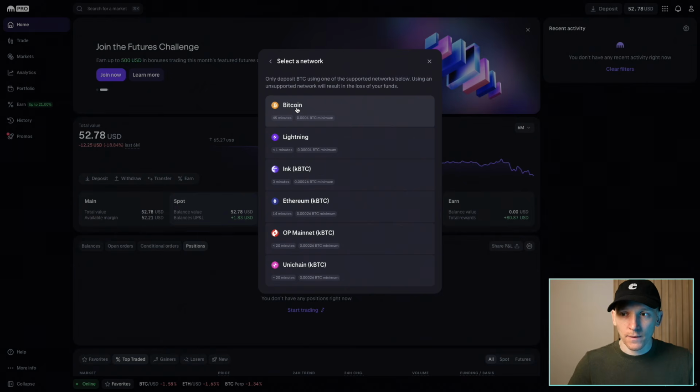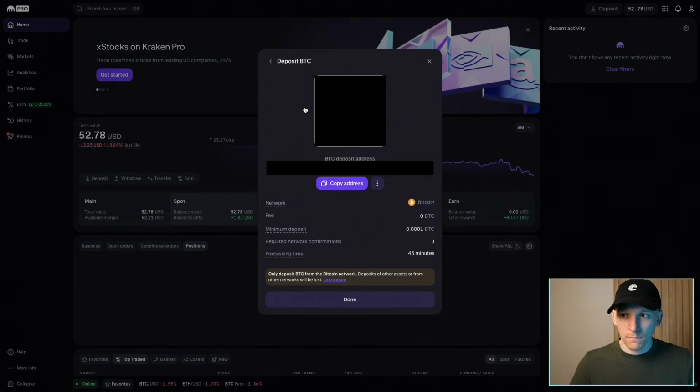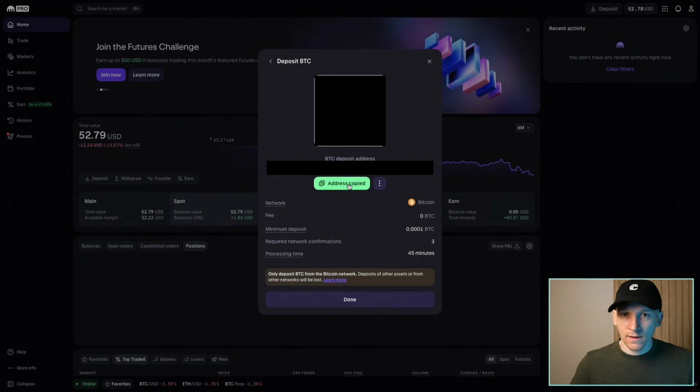So I'm going to choose my Bitcoin wallet address here because I'm going to send some BTC over the Bitcoin blockchain. Here's my address. So this is a QR code. If you have it in a wallet, you can scan this. There's the long format address here as well, which I can copy. And then I'm going to paste that into where I'm sending from. You can see that the fee is 0. There's a minimum deposit here and the processing time is around 45 minutes.